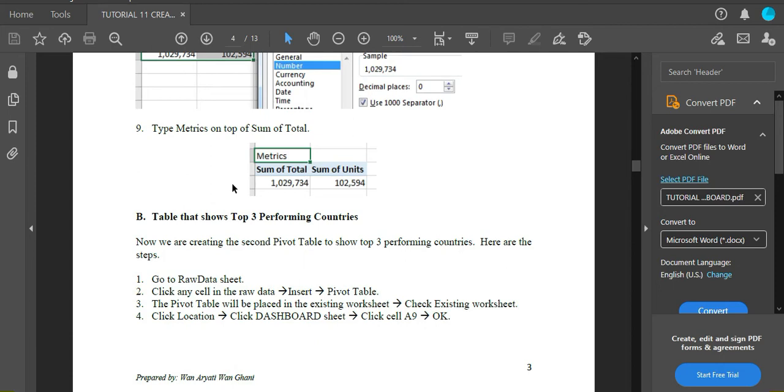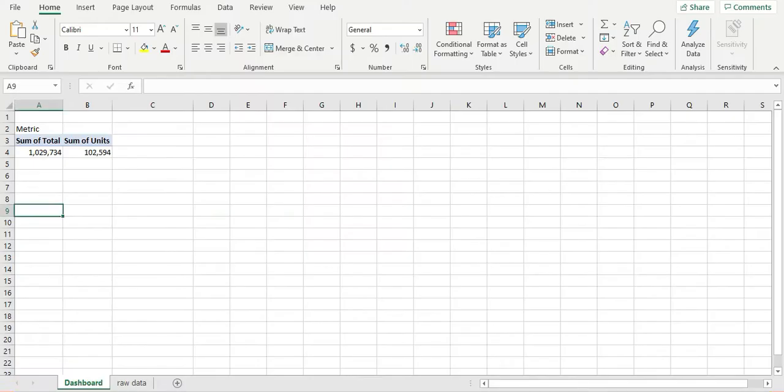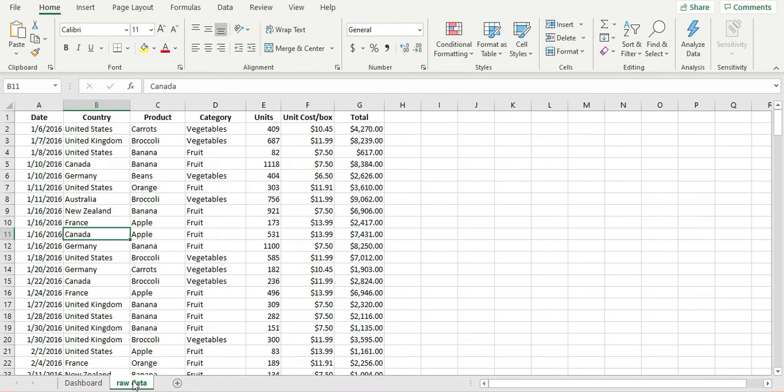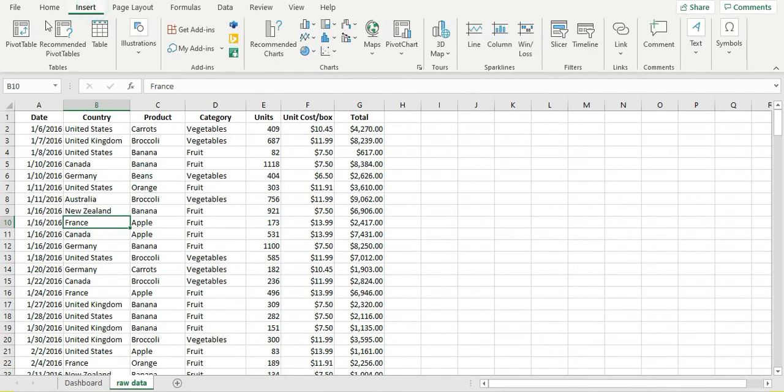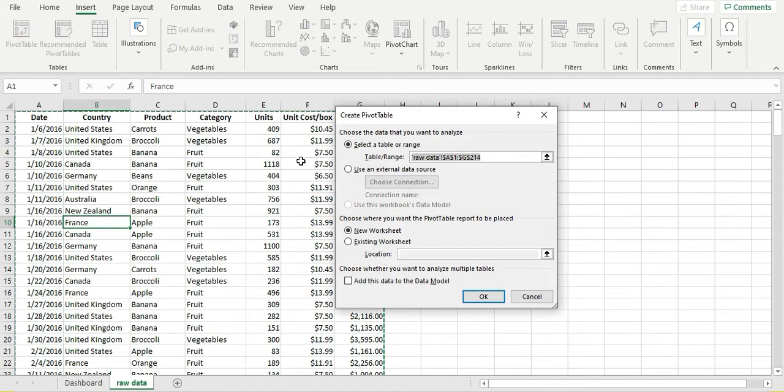Next, we're gonna go to section B, which is a table that shows the top 3 performing countries. So now we're creating a second pivot table to show the top 3 performing countries. Here are the steps. First of all, you have to go to your raw data table and select any data here, then go to insert and click on pivot table.